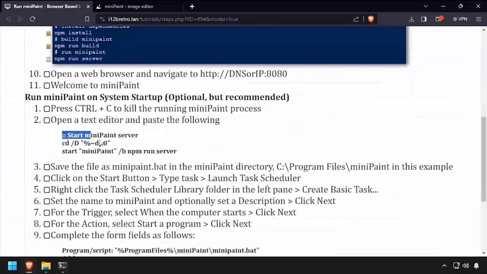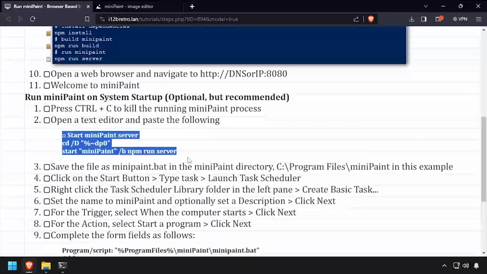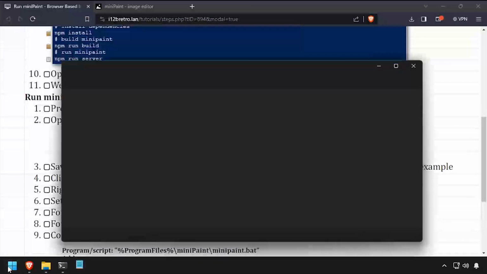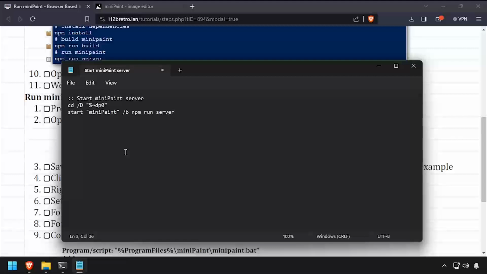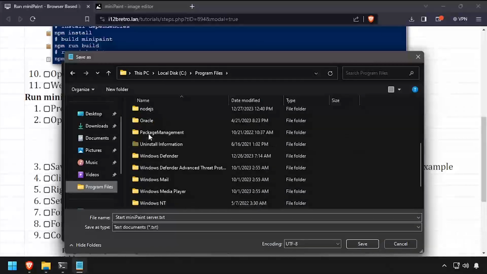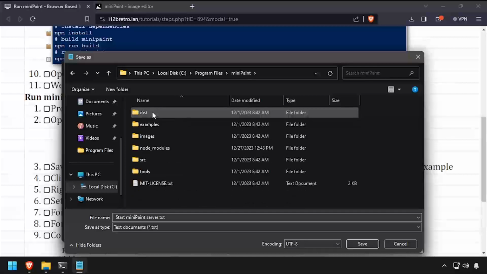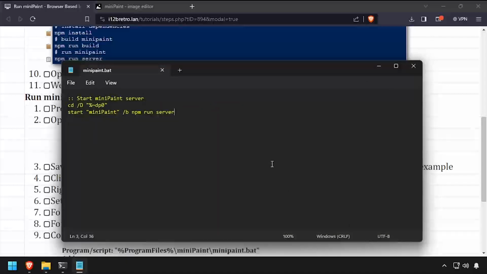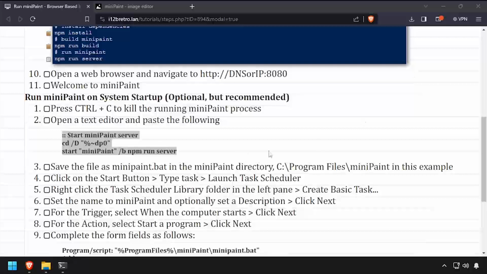Open a text editor and paste the start command from the video description. Save the start command as minipaint.bat in the miniPaint directory. Click the Start menu and search for Task Scheduler, then launch Task Scheduler from the list.